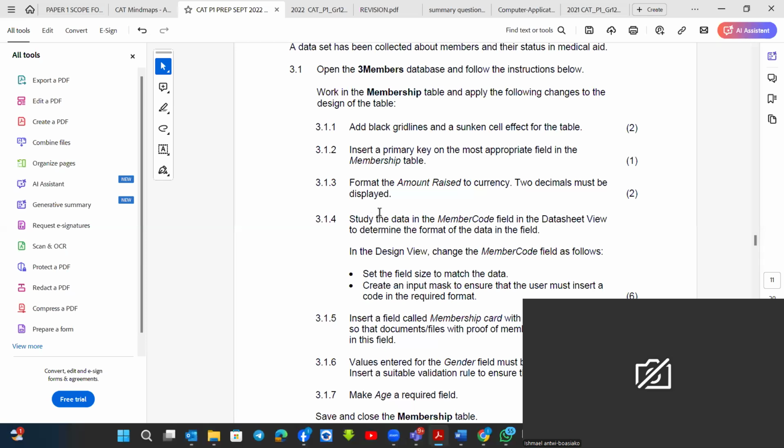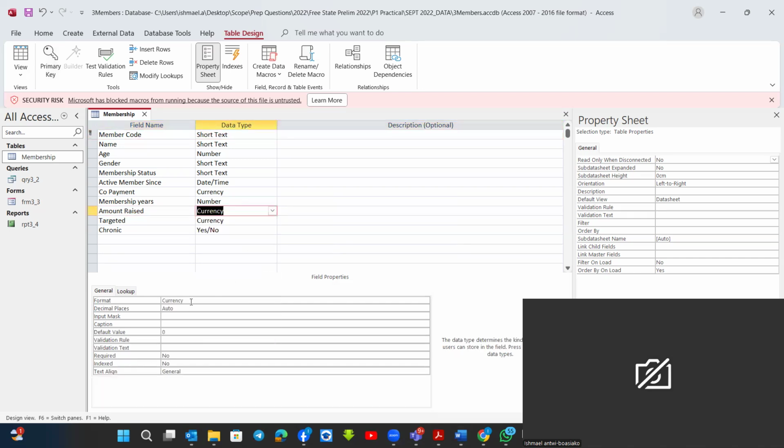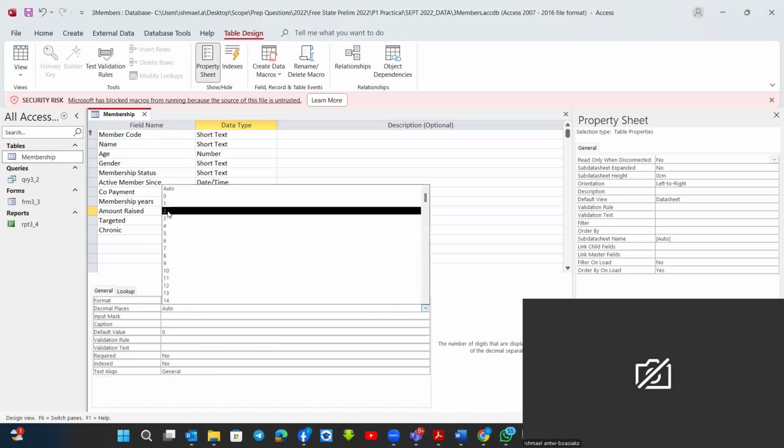It says, format the amount raised to currency. Two decimal places must be displayed. So the amount raised, yes, amount raised, you change it to currency. All the amounts must be currency, take note. And then the decimal places from the properties, we change it to 2.